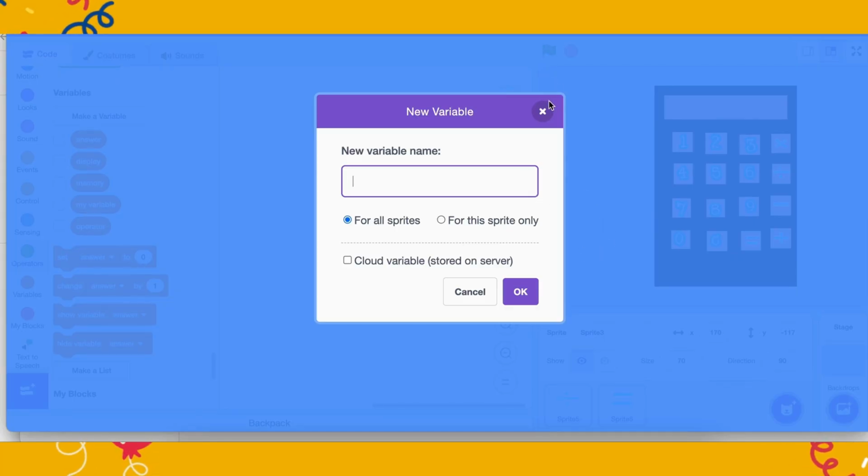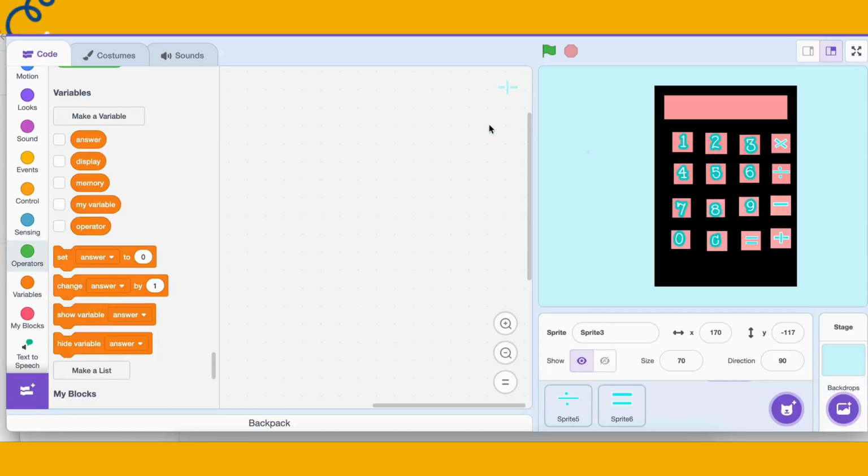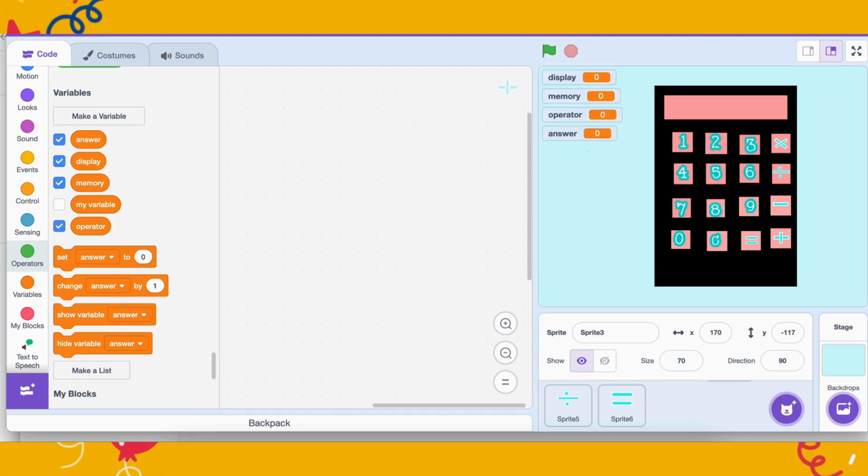Display. This will store the display value of the calculator. Memory. This will store the first entered number. Answer. This will store the result of calculations. Operator. This will store the operator for calculations.